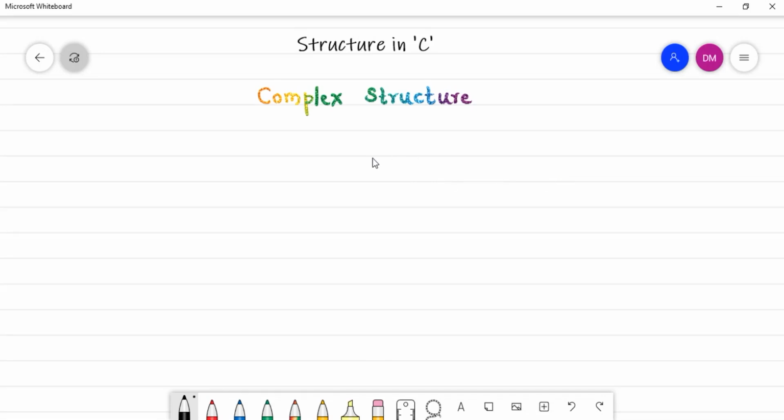Hello friends, welcome to Code Semantic and we are studying structures in C programming. In this video, we are going to see the concept of complex structure. So when will your structure be called a complex structure? Basically, if you have a nested structure.